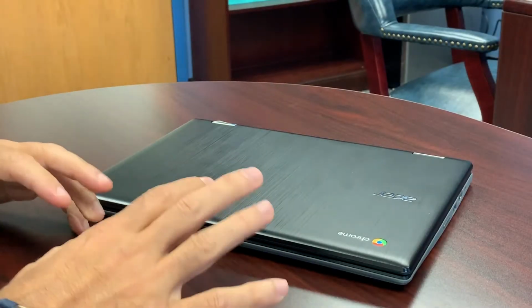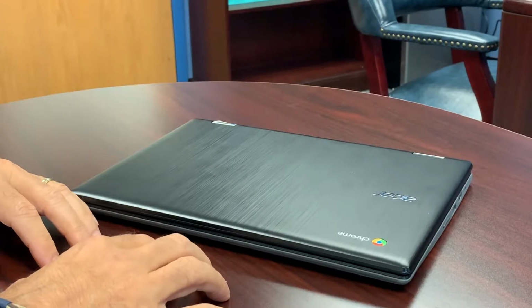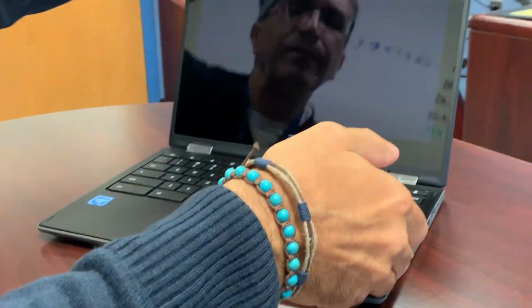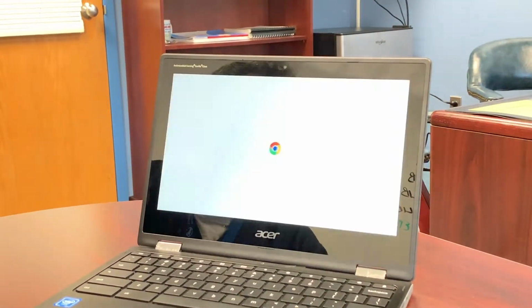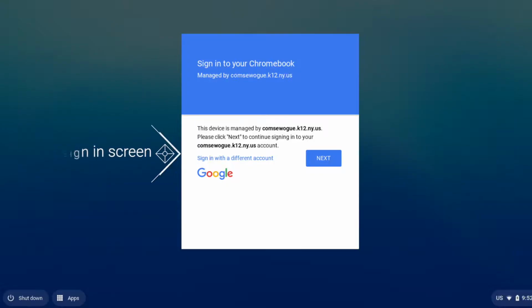Okay, so let's simulate the experience that students will have when using the ClassLink Quick Cards. So I'm going to open up the lid of the Chromebook. Once the lid is open, a login screen will appear. So what you'll notice is the sign-in screen is slightly different from the one you're used to. You've got a couple of options here on the login screen.